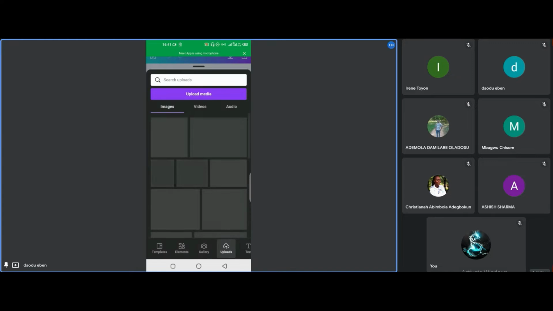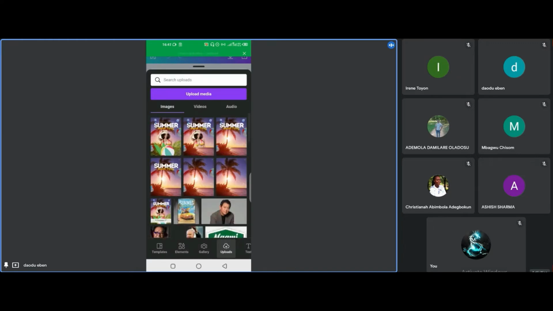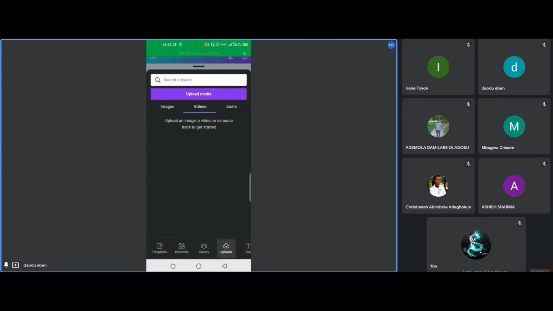You have uploads. It's loading. Your uploads are the images you've uploaded to Canva, the videos you've uploaded to Canva, and the audios you have uploaded. I think I've not uploaded any video. So you can keep track of it, and it's easier for you to reuse them. Instead of searching for them, you just come to your uploads, then you're able to reuse them.